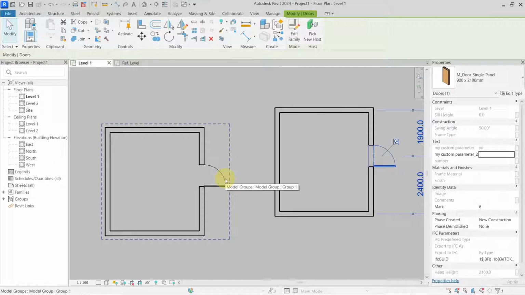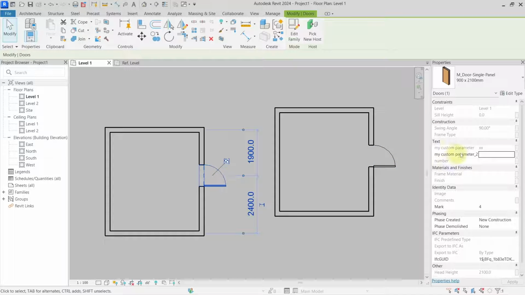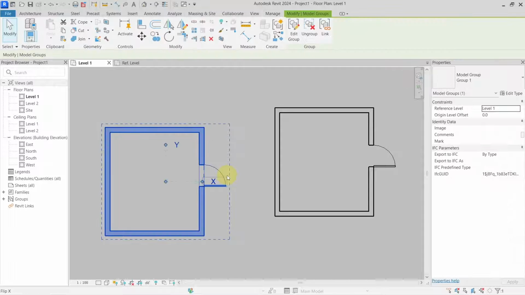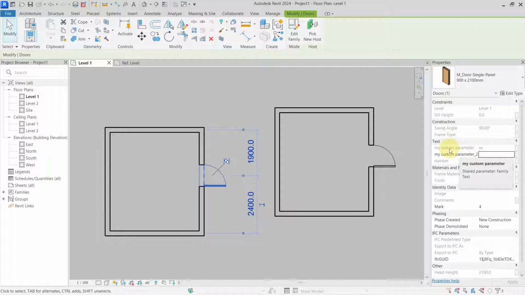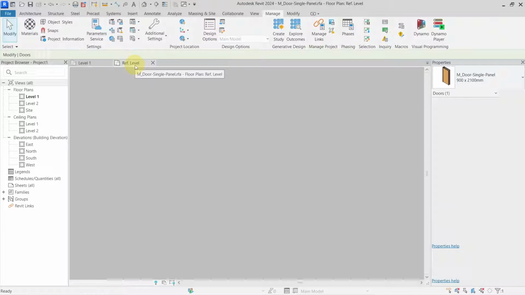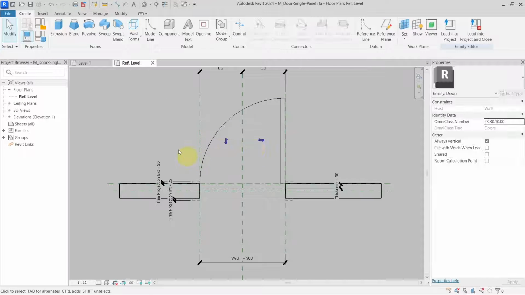So I cannot actually make this to be, let's say, XX and YY here. And this is because the parameter is set to be aligned by group type. If I want to make it different to vary by group instance, I cannot actually do this if this parameter type, as you can see in here, is a family type. So what this means is that this parameter is created directly inside of my door family.